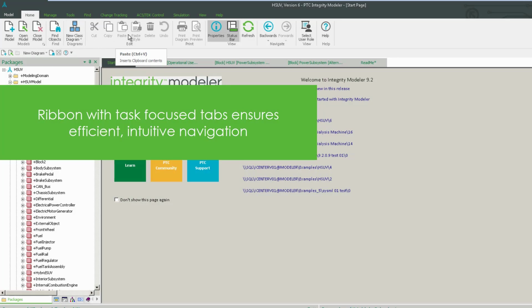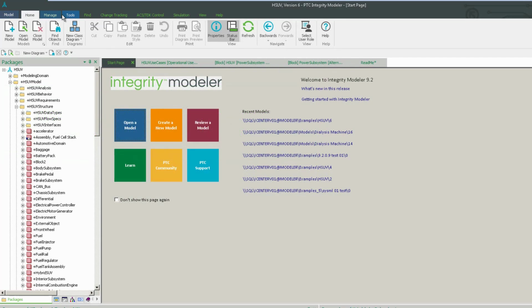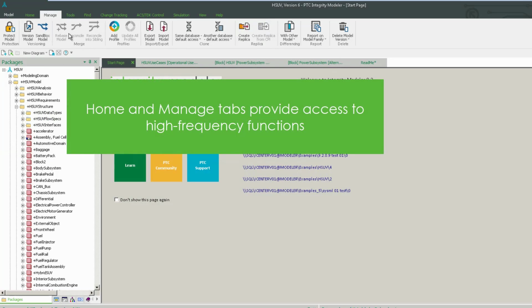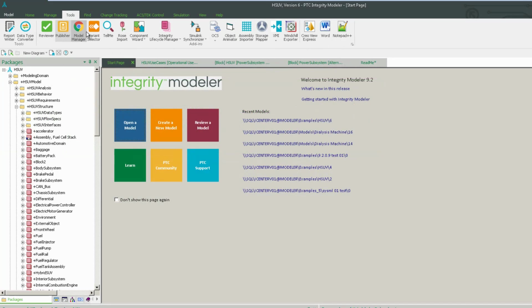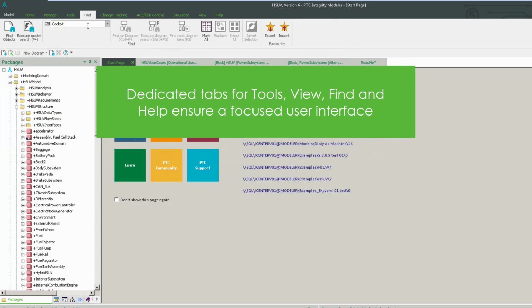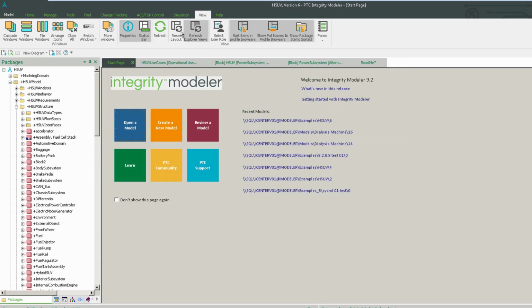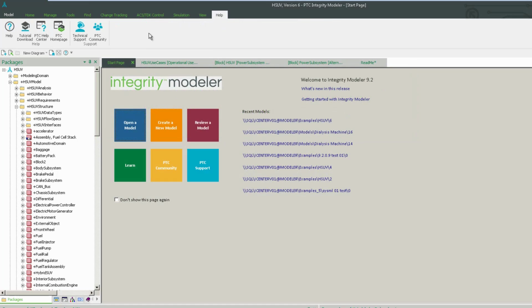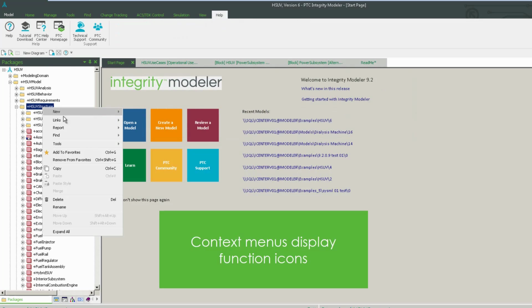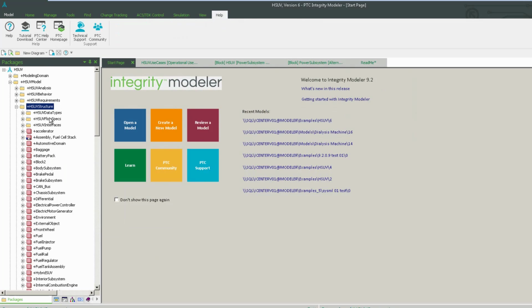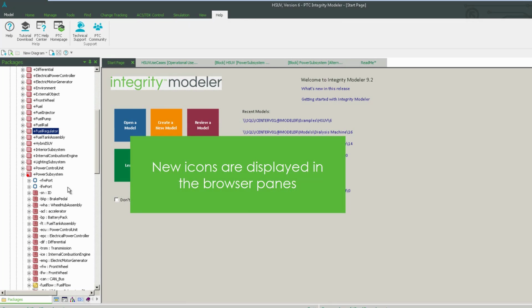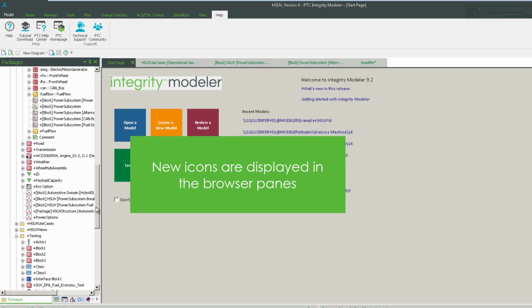and the ribbon toolbars at the top. Firstly, this is the Home tab, then we have the Manage tab for the model management capabilities, Tools, Find, and you can see here all the new large icons, and then tabs for simulation and all of the view options. We also have a tab for help. The context menus now all have icons. And we can see the new icons in the browser pane as well.